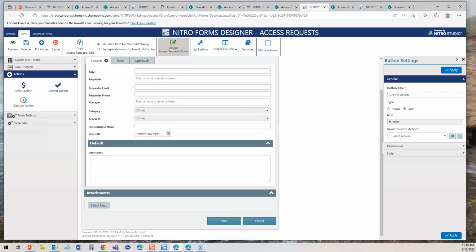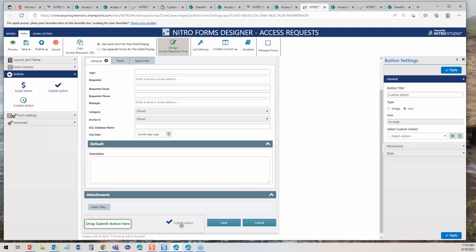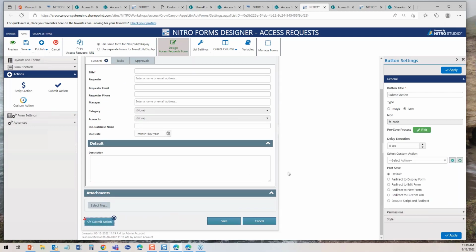Another thing we do is you can put different submit actions down here and arrange it the way you want. You can change the title. You can hide the save and cancel button. So you can really integrate the actions in the forms quite well.